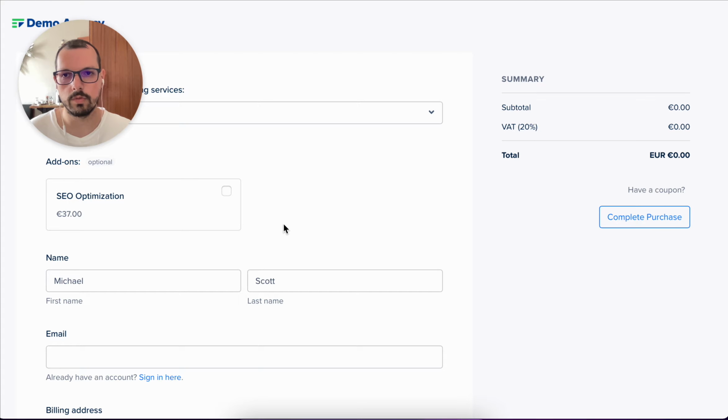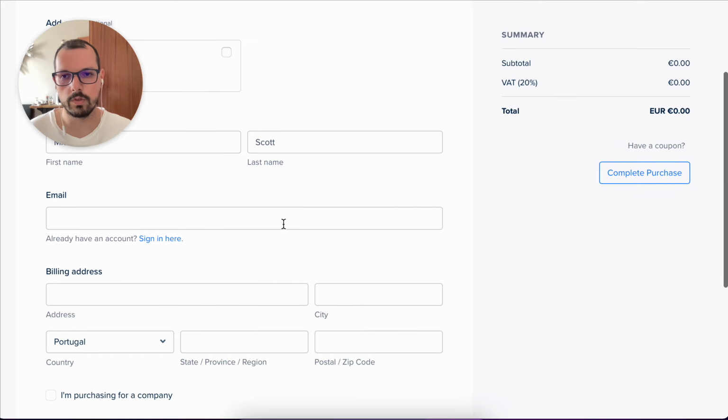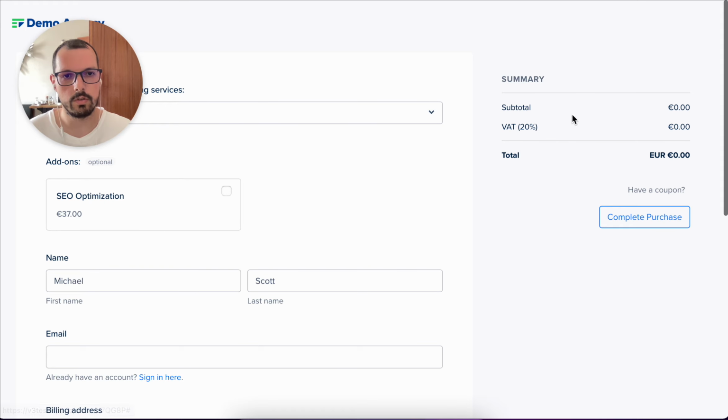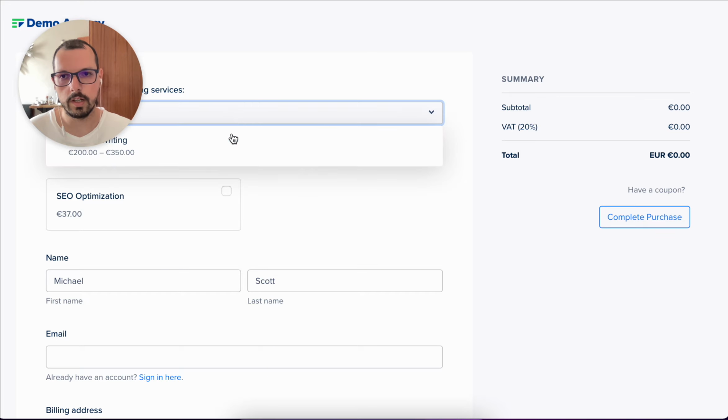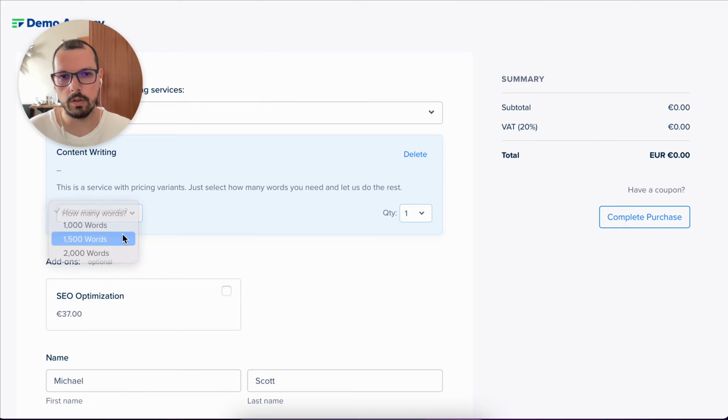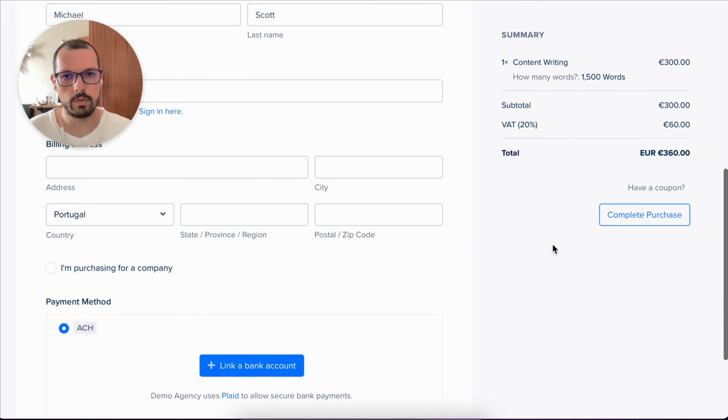On the left, the services you're selling along with all the input fields for emails, address, and so on. And you can see on the right, it will show all the items that are pre-selected. But below that, there's a lot of space that you can utilize.